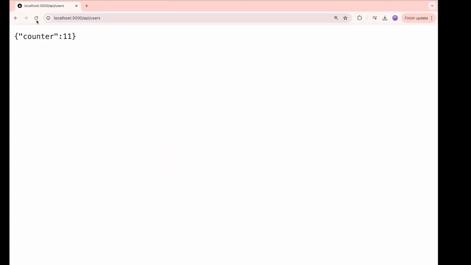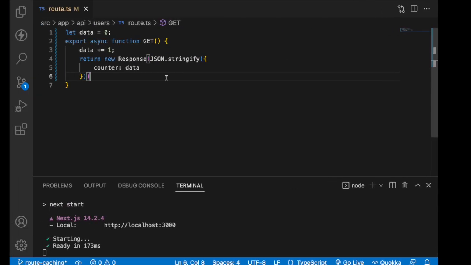So how does it work in production mode? Let me refresh this. You got 1, and let me refresh this continuously. You are getting only 1. It is not incrementing the data. Why is this happening? This is because of the caching mechanism. Whenever you run in the dev environment, cache will not be a problem, but whenever you are running in the production environment, it will always give the best cache mechanism. So by default, any GET request will be treated with the cache mechanism.